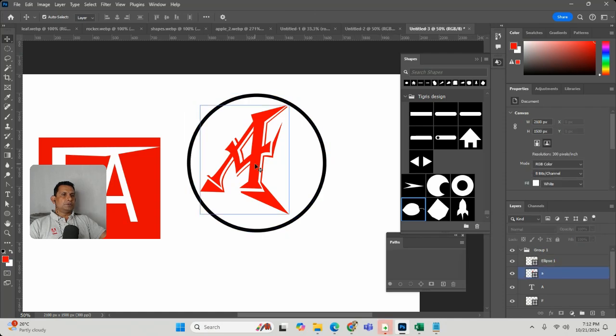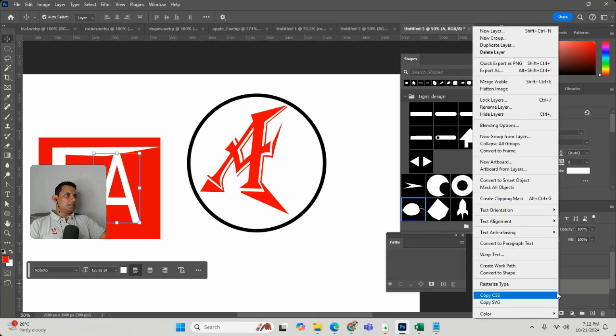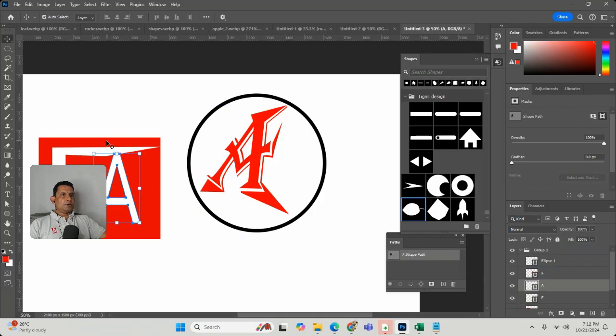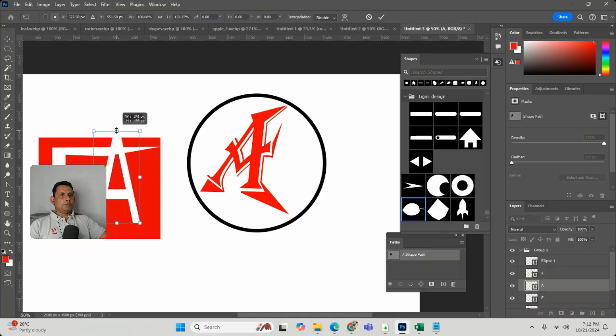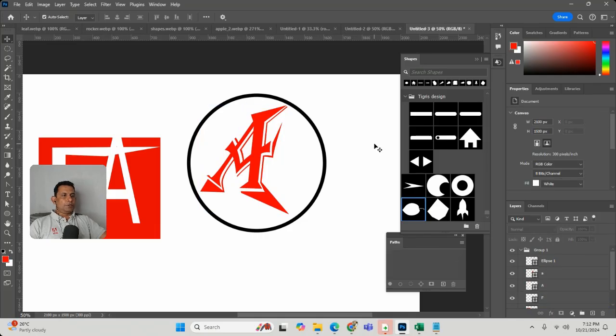So what you need to do is, this is the type layer. You can right click here, then convert to shape. Then it will automatically create the shape. Then you can make the modifications as you like. Then you can create the logos or designs or anything possible for your design.